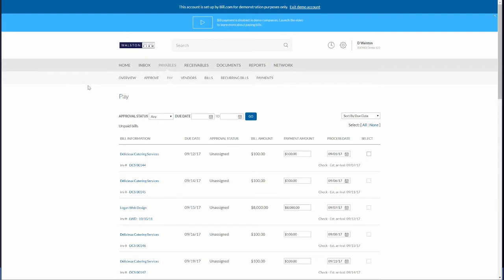So that's a quick overview of their payables side of things. Like I said, you can set up all kinds of approval processes. You can set up recurring bills.